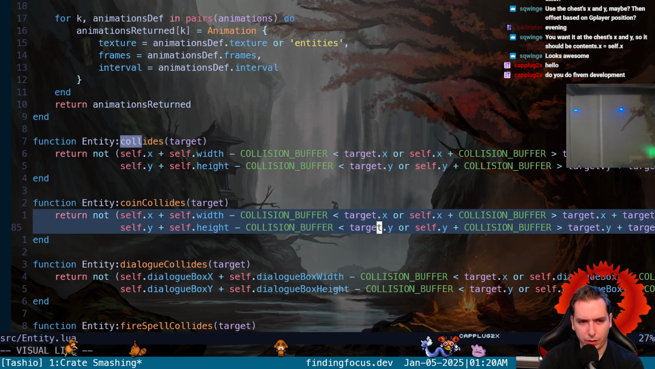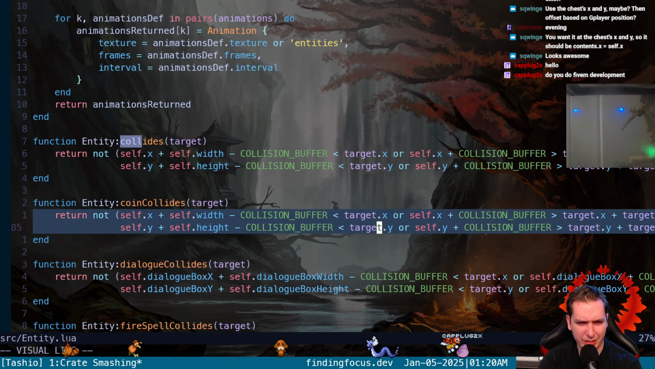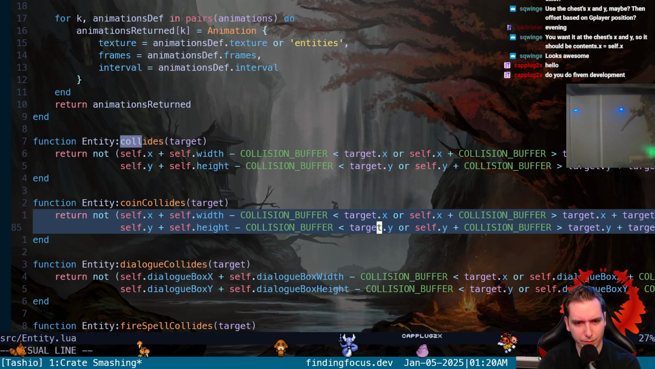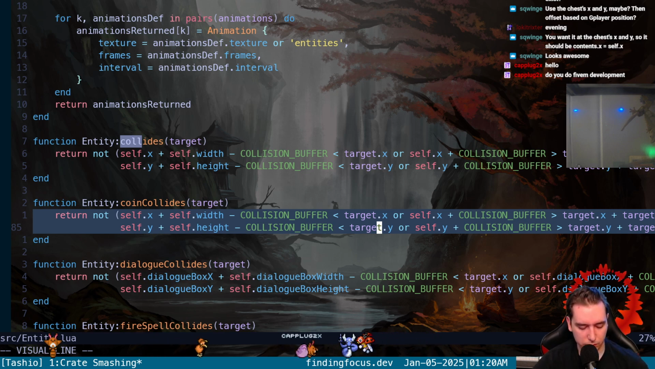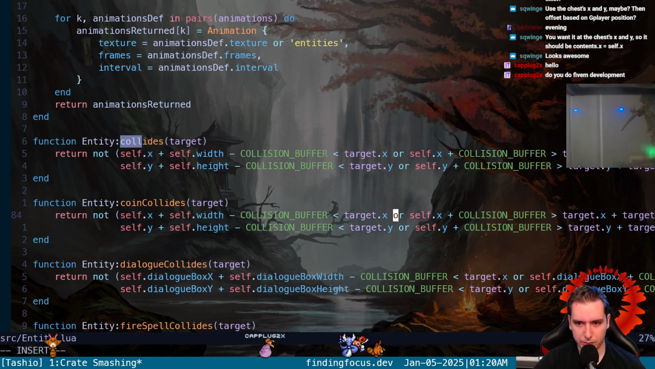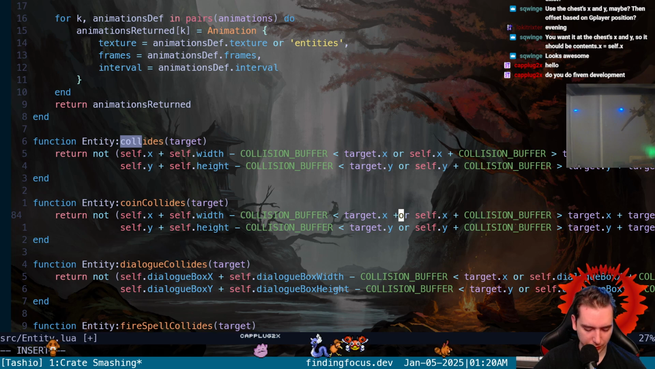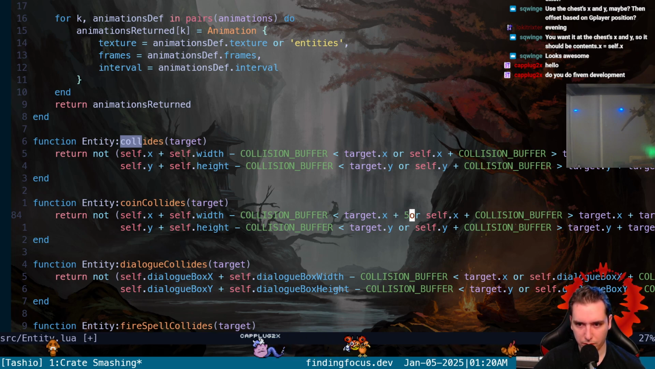Okay, so our collision detection is defining what's not colliding. So we're saying if the right side of our player is smaller than the left side. So we would tweak this to be smaller than this plus like a 5-ish pixel buffer.